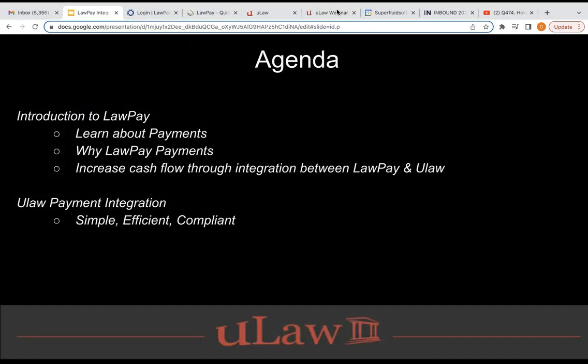All right, so let's do a little bit of talking over the agenda, and I'll try to show you uLaw, how things work on the platform as well, simultaneously as we proceed using the slides here, so that you're able to relate to what we're talking about here and what you're able to see on the platform as well.